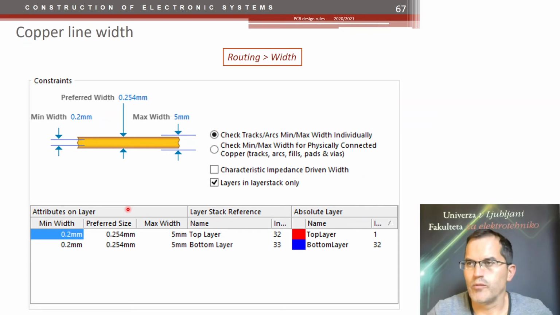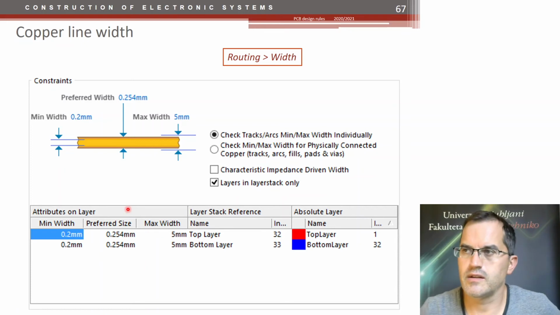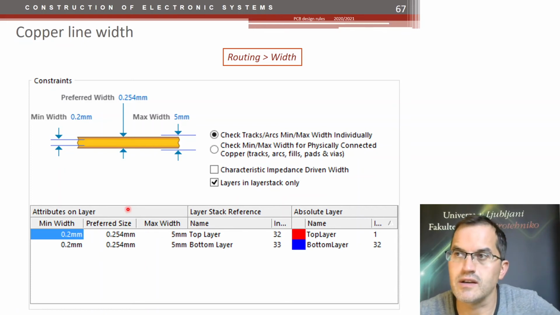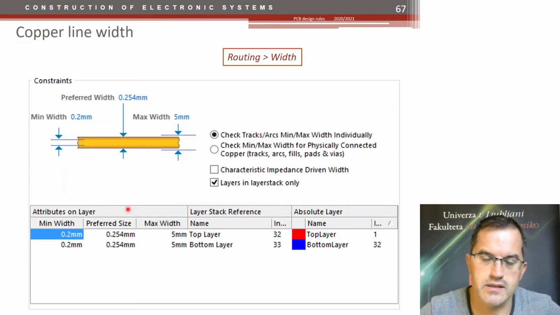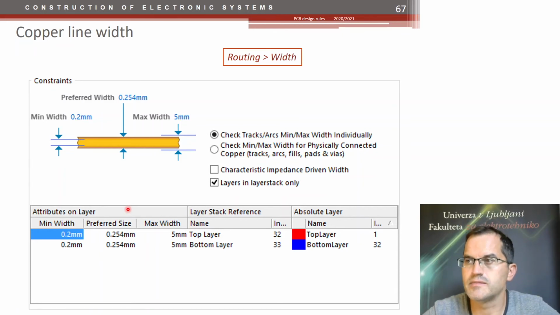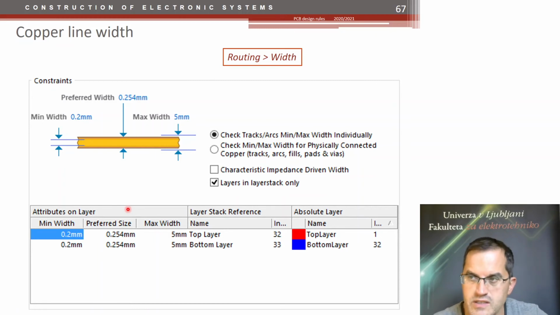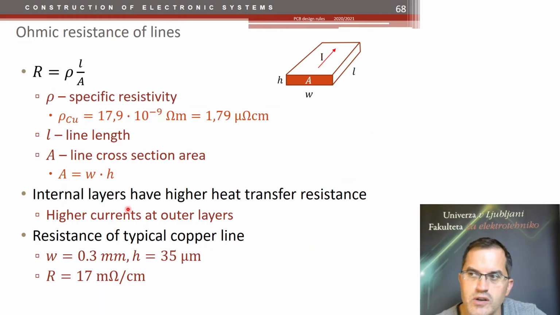What about the copper line width? This is a totally different set of rules now. And yeah, it's connected with the current that the line is carrying. And of course, each line has some ohmic resistance. And you can calculate the resistance of such a wire using copper conductiveness and the thickness of the copper. So for a typical copper line on PCB with the depth of copper 35 microns and 0.3 millimeters wide, you get 17 milliohms per centimeter.